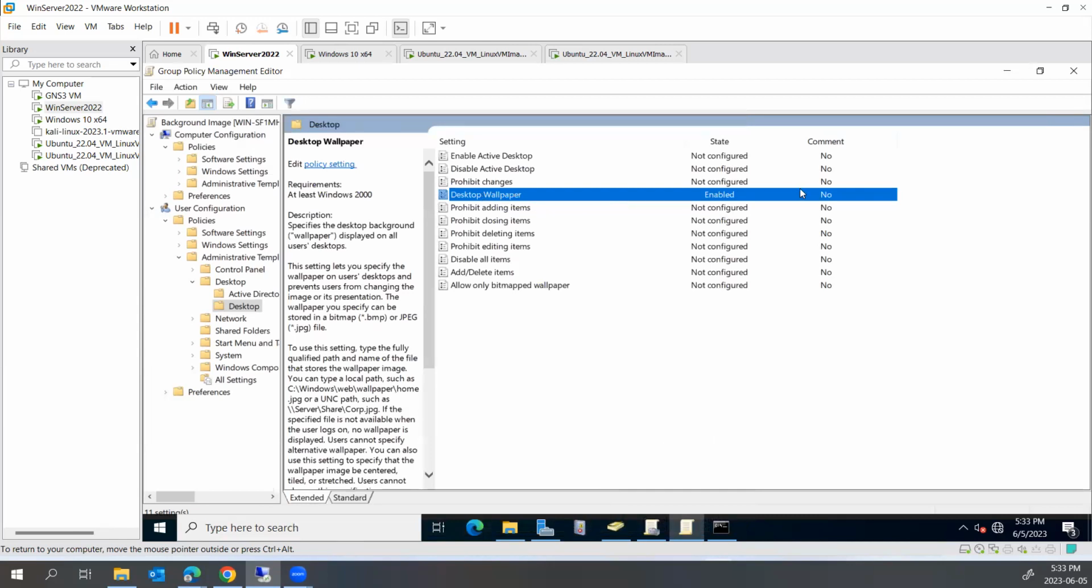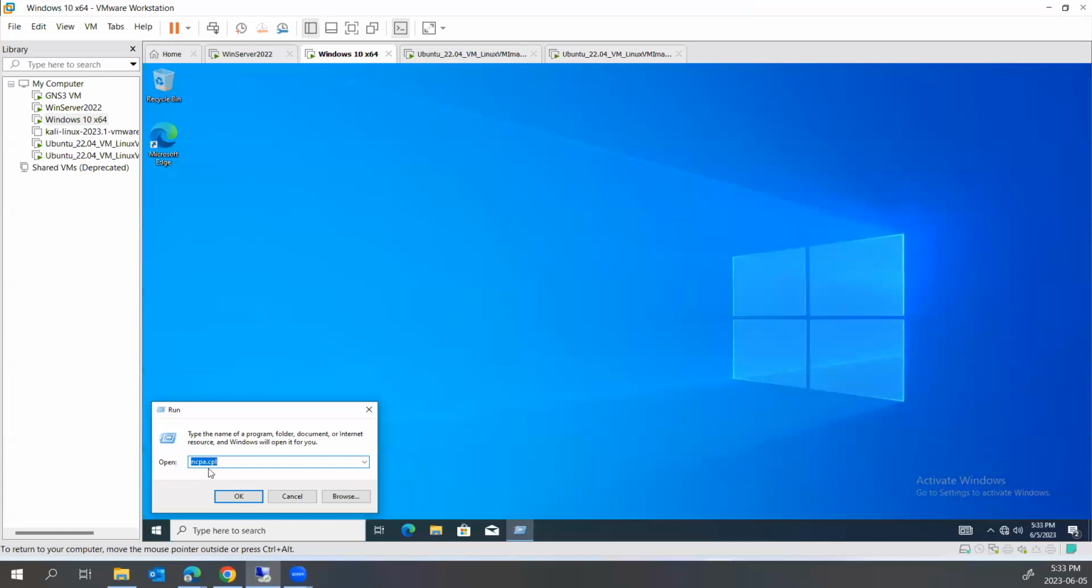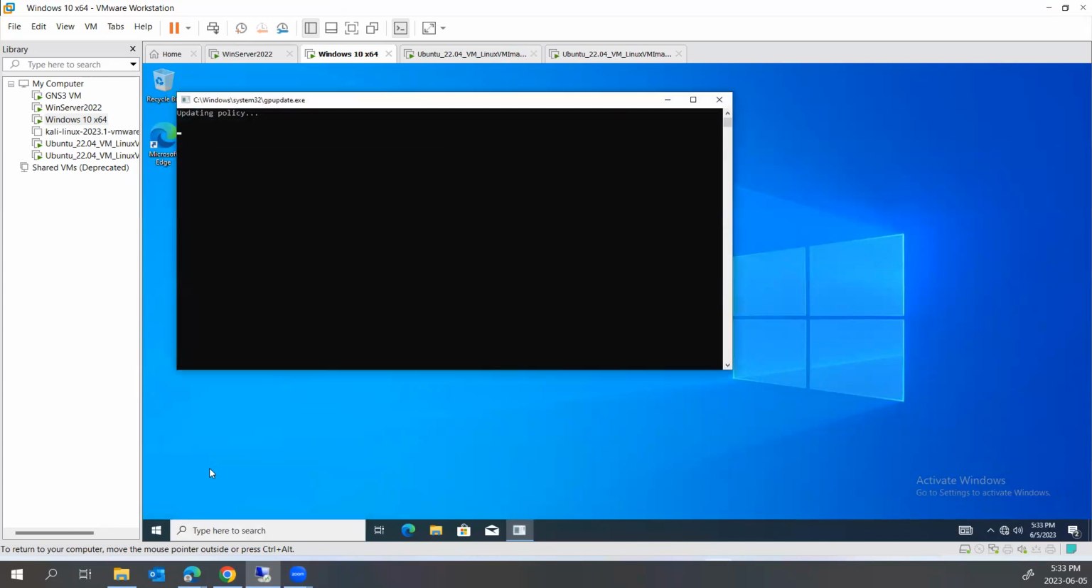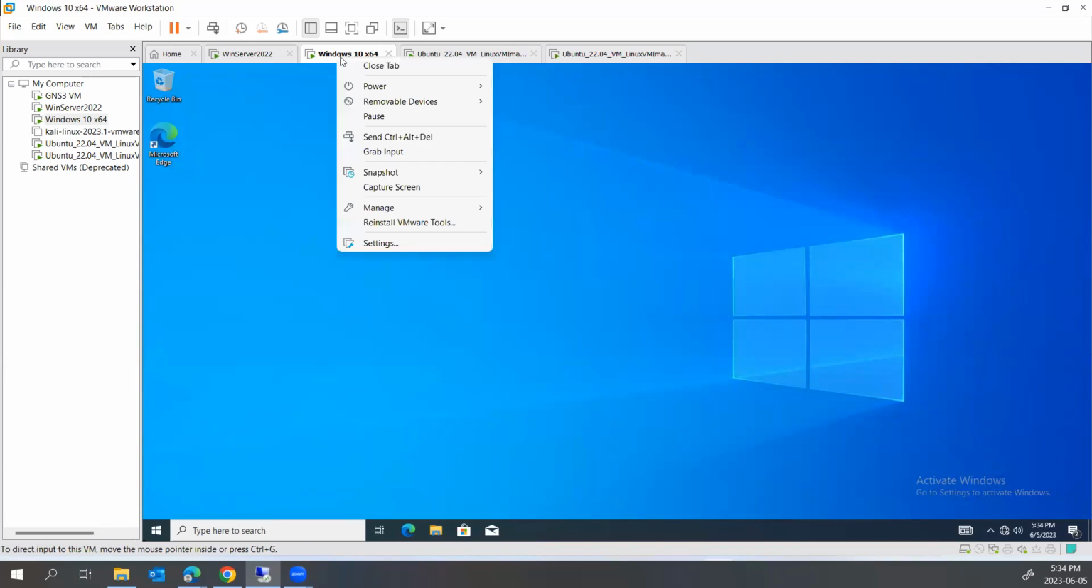So now this policy is enabled, right? So let's come back to Windows. If you are in Windows, there are some ways that you can apply the group policy. So gpupdate /force means update my group policy on the client side and force it now. That means now update that one. So you see that because of lack of network connectivity, that one failed.